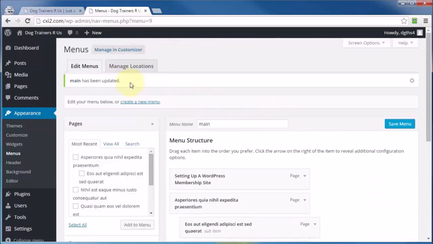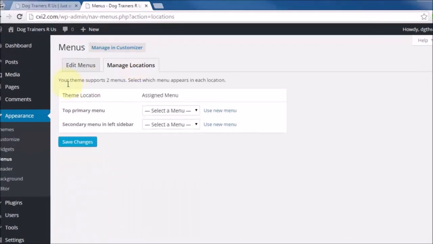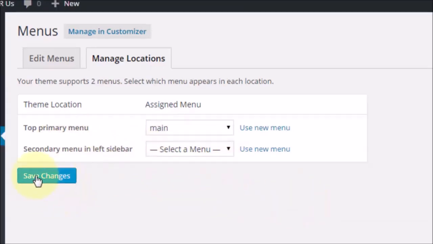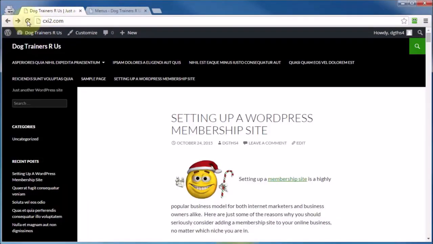Let me show you how you can do that also right here under Manage Locations. This particular theme, and this is theme specific, only supports two menus. In other words, there's two locations on this theme that will allow a menu. You can create as many menus as you want, but only two of them are going to be displayed at one time. One's along the top, and one's along the left sidebar. So for the top menu, we only have the one. Click on Main. Now, if you want that on the left sidebar, we can do that as well. But I'm going to leave that blank for now. Click on Save Changes. Come on back here and refresh.